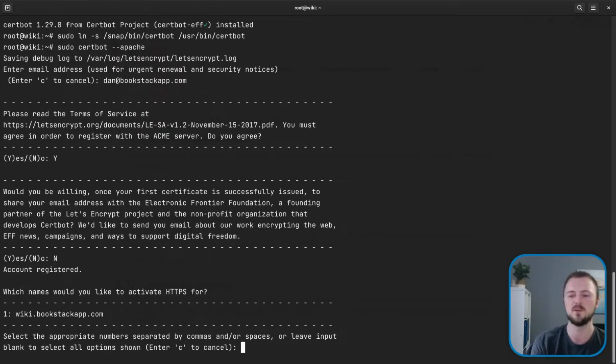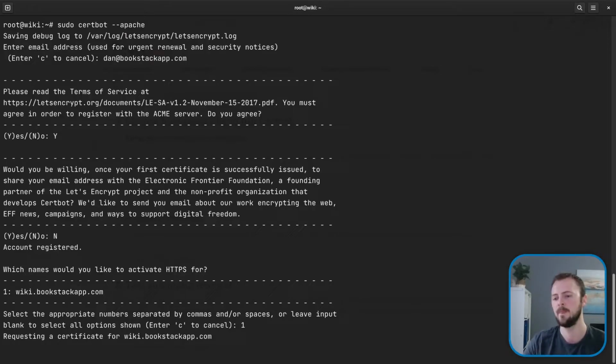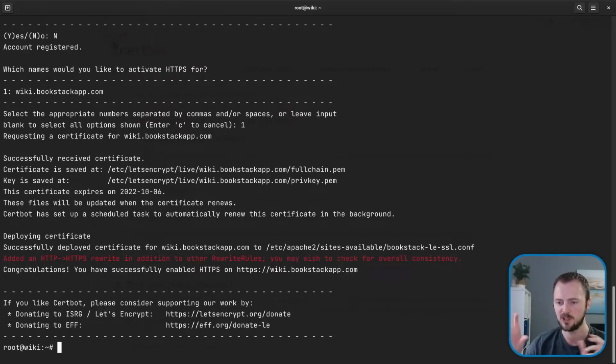And it's like, what names would we like to activate HTTPS for? So it's gone through our config for our web server and found that we've already got something set up for wiki.bookstackapp.com. If you had multiple websites set up, it will give you a whole bunch of options. But we've just got the one here, so I'm going to type in 1 to show we want option 1 and hit enter. It's going to go through the process, and this works by checking that web URL. So it's going to check wiki.bookstackapp.com and make sure it can reach that as part of the script to know that you're an owner of the website.